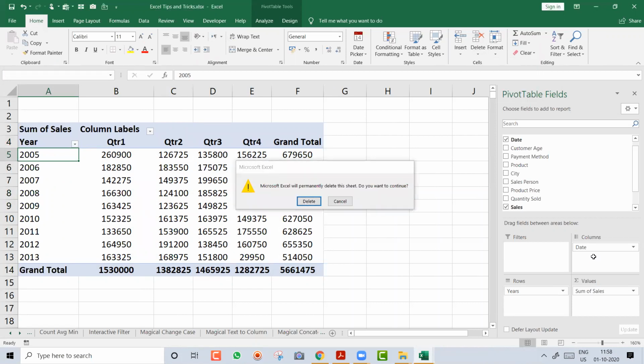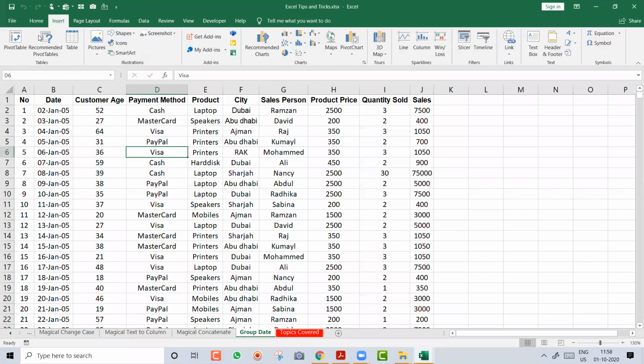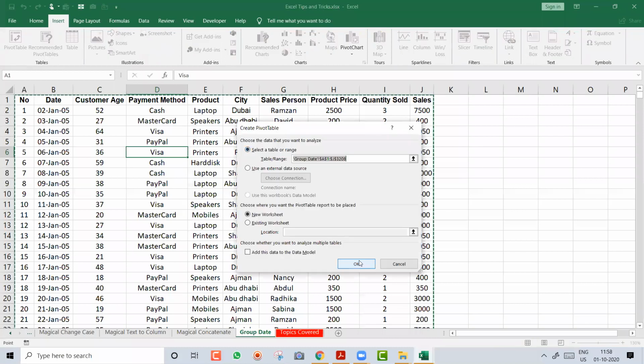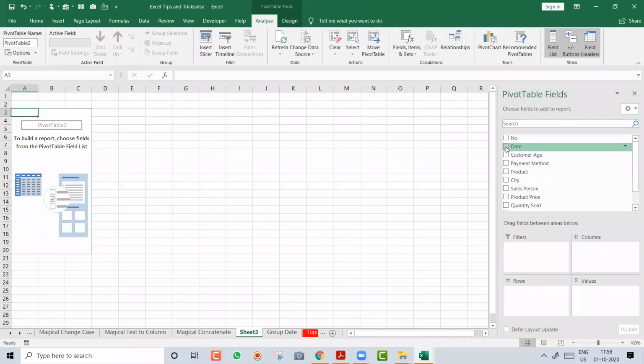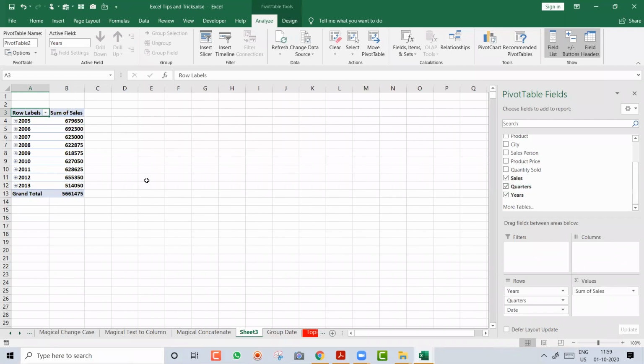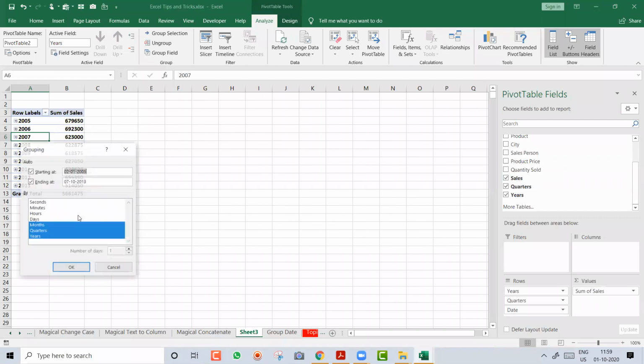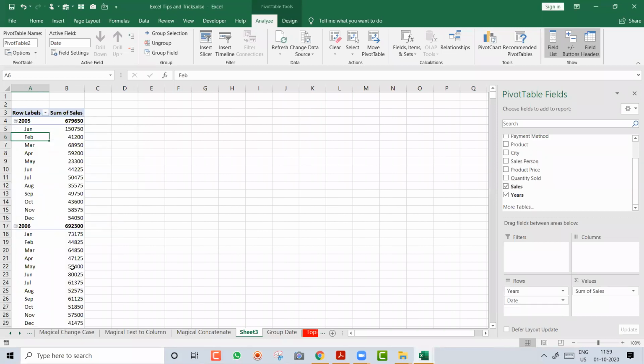I will explain you once again, because our main intention is not to show the magic, but you should be able to do the practice. So I will explain the quarterly report once again for you. I say insert, I say pivot, I say okay, you click on date and over here you click on sales. Then you right click on the year and there is an option group. After you click on group, here you can say year and months. So you have a year-wise and month-wise report.